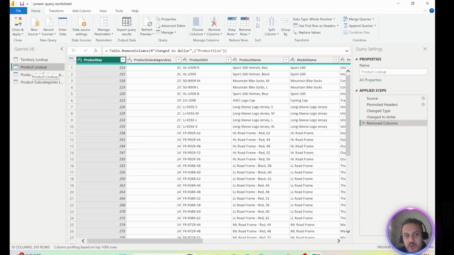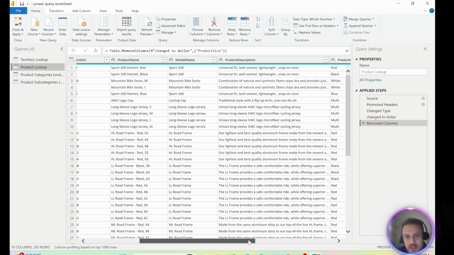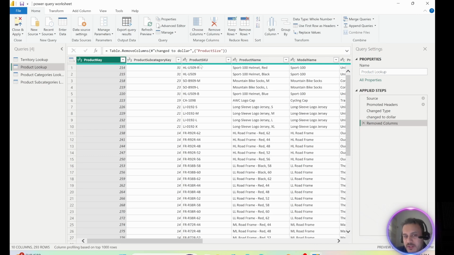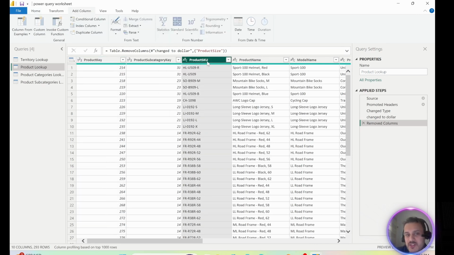Let's go back to the products lookup, and here we have the product SKU. Click on the product SKU. With the product SKU selected, go to Add Column. We will add a new column and separate this column based on the delimiter. Go to Extract, then Text Before Delimiter. So you'll add a new column with the text before the delimiter. Before this delimiter, you will have only this text. So click on Text Before Delimiter.